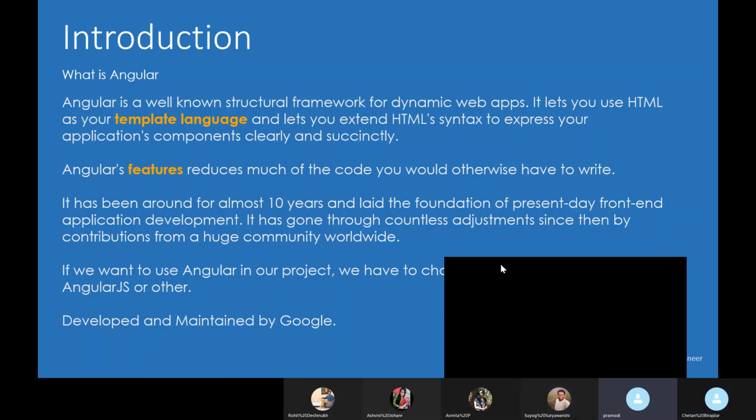AngularJS. No, sir. So, okay, good. There is a huge difference between Angular 1 and Angular 2 plus. If you know Angular 1, you might not be able to develop in Angular 2 based on that knowledge. That much difference is there because Angular 1 is completely based on JavaScript and Angular 2 plus versions are based on TypeScript.